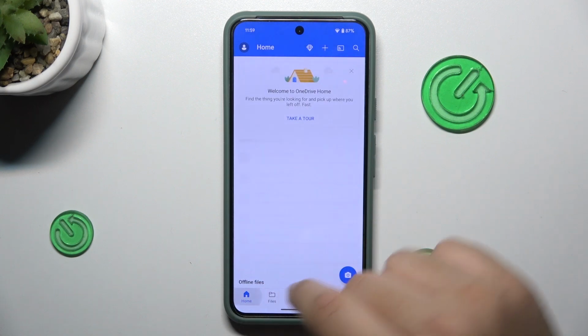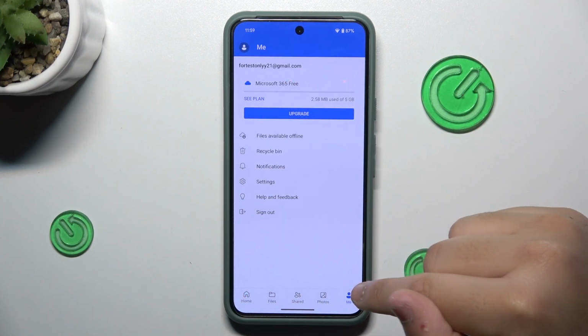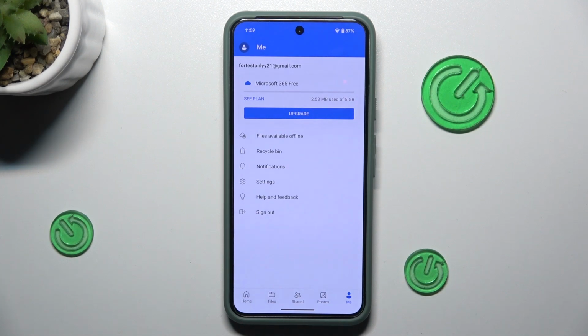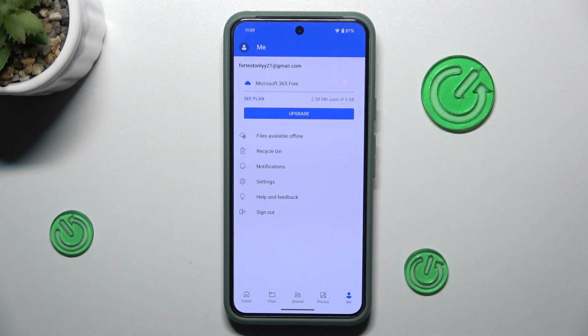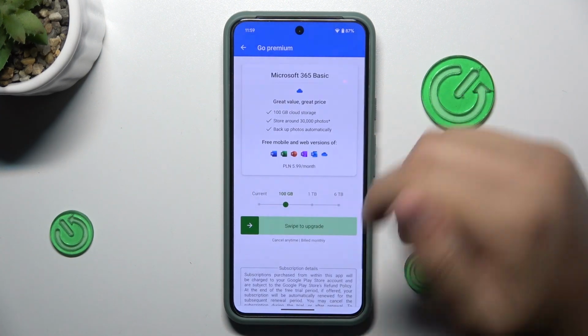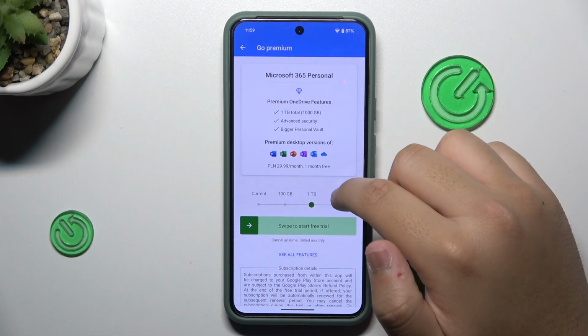So first, you want to tap on the Me icon on the bottom right corner of the app. Then here you'll see your plan, Microsoft 365 free. As you can see, 2.58 megabytes is used out of 5 gigabytes. Suppose you have way more than that and you need more, what you can do is basically upgrade it. You can upgrade to 100 gigabytes, 1 terabyte or 6 terabytes.